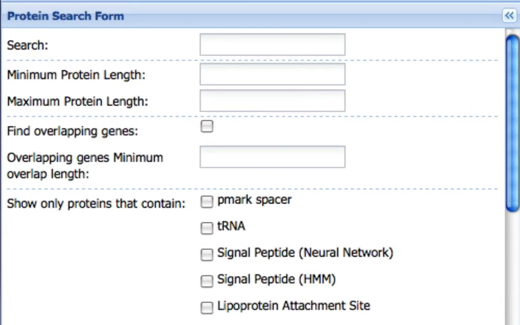The first field in this form is the search box. This box allows you to type in search terms and gene identifiers. Placing a comma between multiple terms will search for proteins that match any one of the terms. Next is the protein length filter. You may specify a minimum length, a maximum length, or both. These lengths are in amino acids.